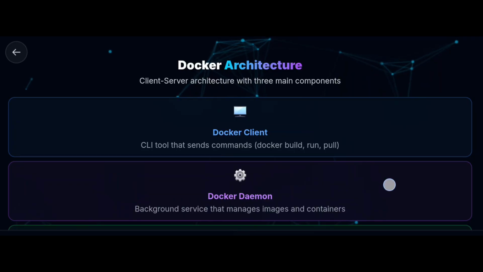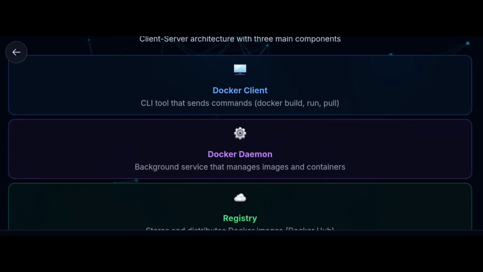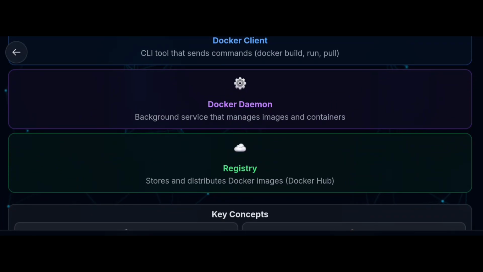The Docker daemon is a background service that manages images and containers. We can consider the Docker daemon as the heart of Docker. The core responsibilities of the Docker daemon are: builds images, creates containers, starts or stops containers, manages networks and volumes. Think of it as a manager that performs all Docker operations. So this is the heart of the entire Docker system.